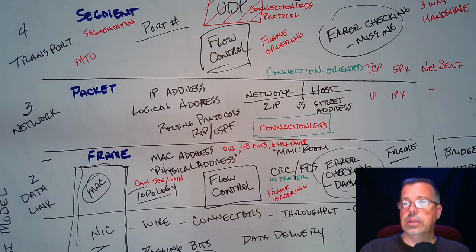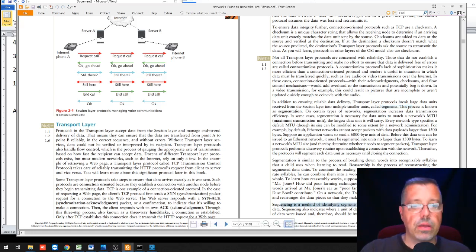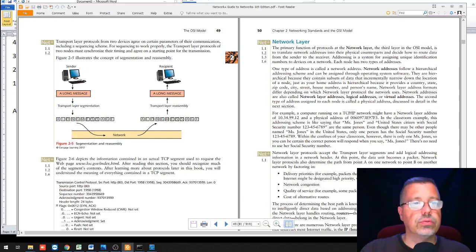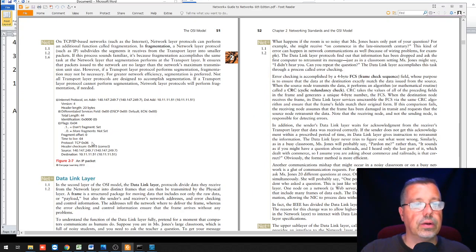Hang on. There's segments and segmentation and MTU and reassembly and sequencing, putting things in the right order. So we've talked about all those things. There's a long message that's broken up and sent. Oh, look at that. Looky there. We just looked at that. Well, I mean, we looked at all the flags because I opened it up.